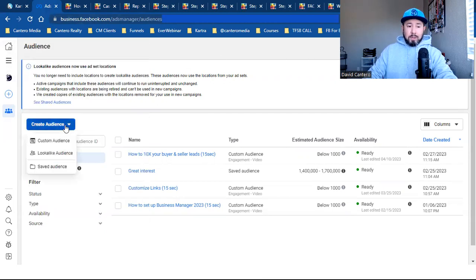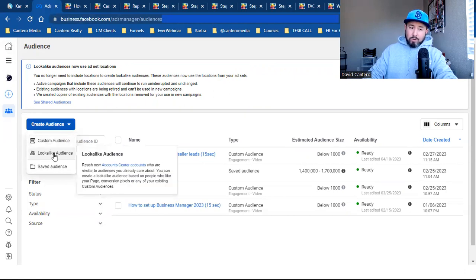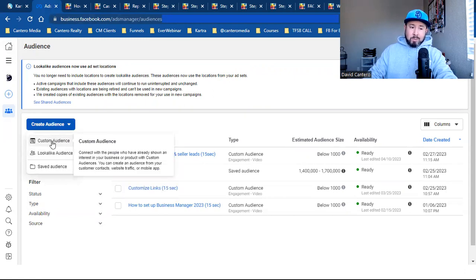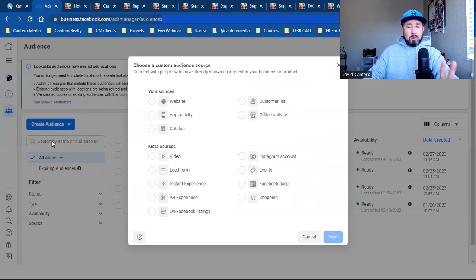Okay, so when you click the blue button, custom audiences. We won't go over lookalike audiences today. We're going to just simply keep it simple with custom audiences. You need a custom audience before you create a lookalike audience anyways. So catch my future videos, or even past videos. I'll link some in the description on how to set up lookalike audiences. But the custom audience must come first.